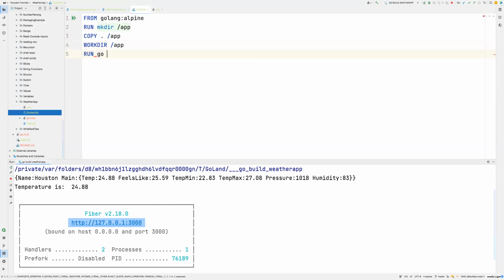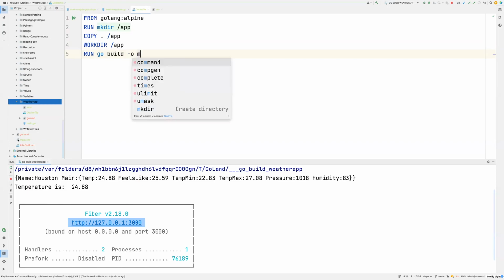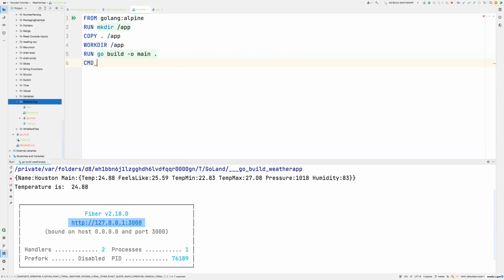We're going to say RUN go build. We're going to build it first, -o, and then we're going to call it main, from everything in that current working directory. And then we say CMD, and then we say /app, because the main is going to live inside this working directory called app. And then we specify the executable main. Okay, so that is all to it.